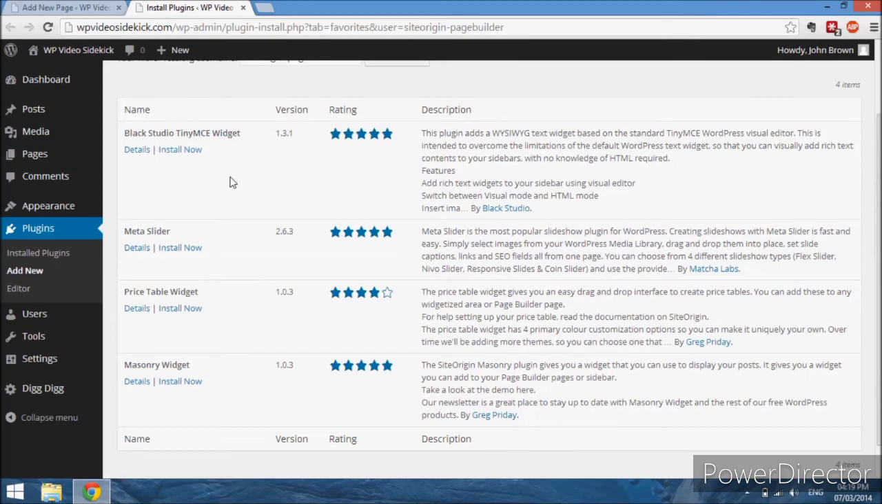Usually for creating content, the default is the text widget, and of course it's difficult to create content using this widget unless you know HTML. But what this widget does is that it basically puts the WYSIWYG editor inside a widget for you to create content just as you would.